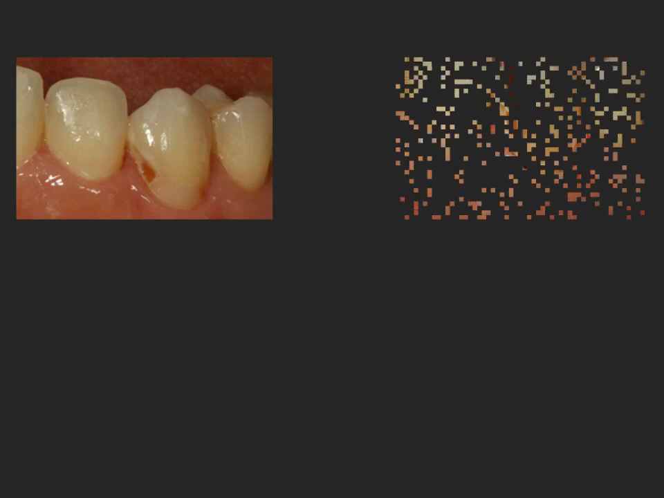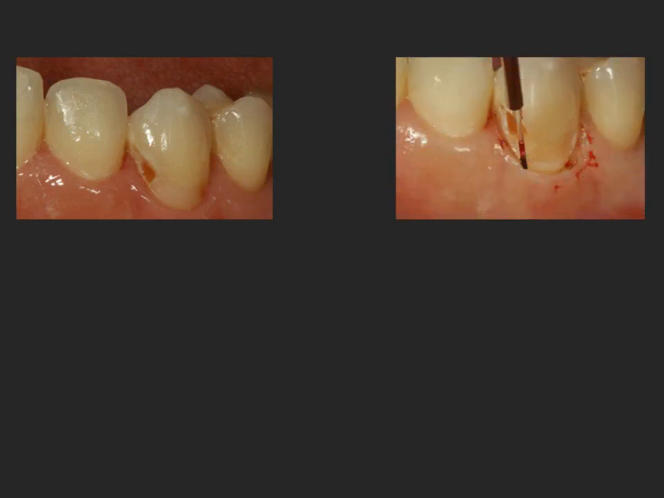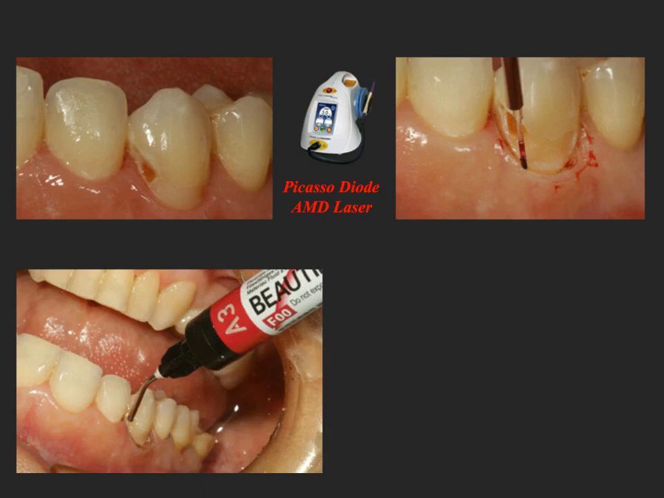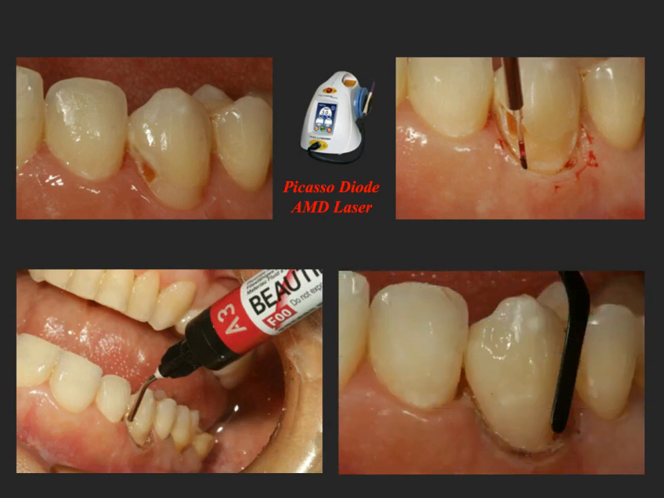Another class 5, if it goes a little bit subgingival for decay removal, I use a diode laser. This is the AMD Picasso. So we can get the tissue out of the way, make the gingival margins supragingival, control any hemorrhage. I wouldn't recommend placing cord in there to try to push the tissue away and do a composite. You'll get the cord stuck in the composite. Diode laser is the way to go. And then using Beautifil Flow Plus and traditional Beautifil to build out the cervical contour.